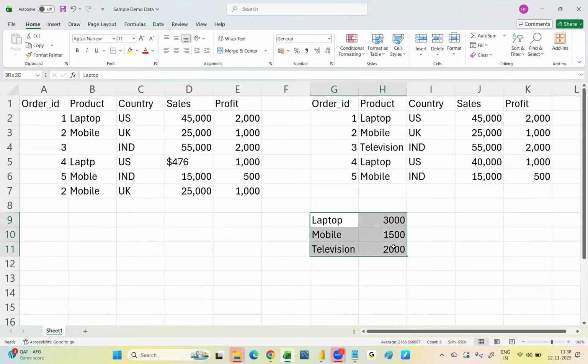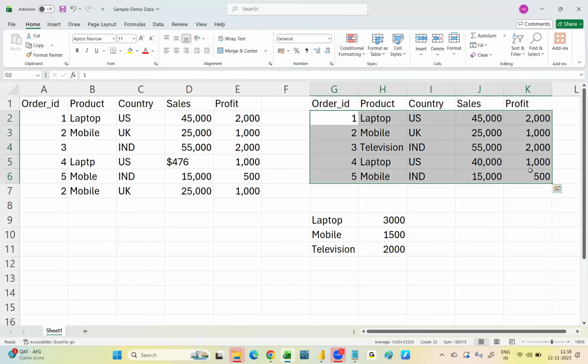Like this, I am able to write it manually. I can perform the analysis easily. But just assume you have some 1 lakh rows of data. At that time I can't do it in this manner.